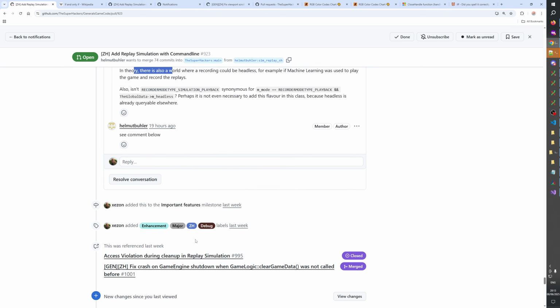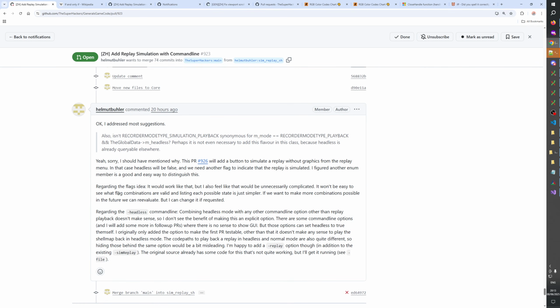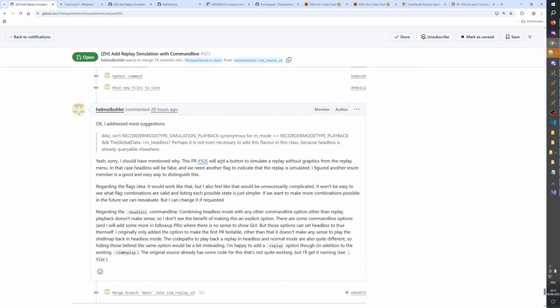See comment below. I should have mentioned why. This PR will add a button to simulate a replay without graphics from the replay menu. In that case, headless will be false, and we need another flag to indicate that the replay is simulated. I figured another enum member is a good and easy way to distinguish this. Okay.